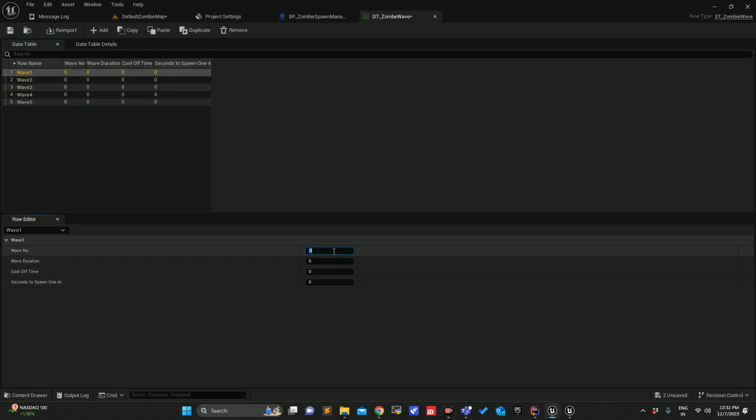So wave number 1, and how much duration? I do want 60 seconds, so within a minute, the first wave will be over. The cool off time will be 20 seconds, or 10 seconds maybe. Maybe 20. And in 10 seconds, it will spawn one AI. So in a minute, it will spawn 6 AI, or 5. So this is wave 2.